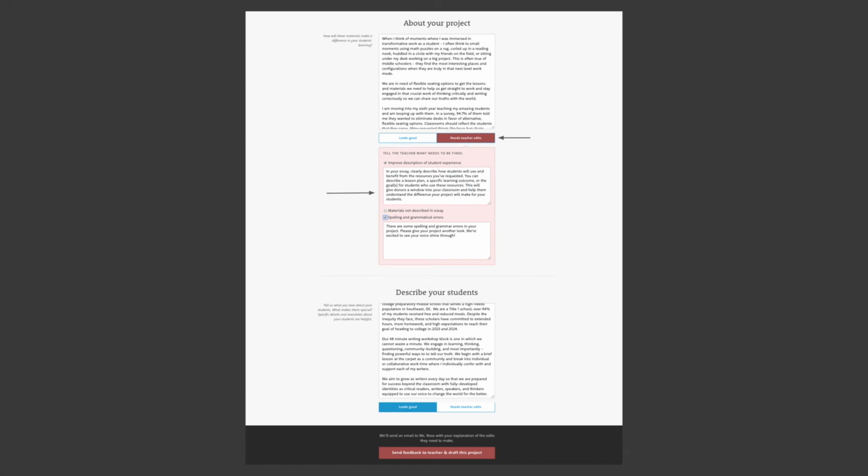As I mentioned earlier in this training, if you clicked Needs Teacher Edits within any of the project sections, you will need to send the teacher an email with your feedback and edit requests. To do this, click the red button at the bottom of the screen that says Send Feedback to Teacher and Draft This Project. You will only be able to click this button once all sections have been reviewed and you have clicked either Looks Good or Needs Teacher Edits and checked off at least one box indicating the specific edit request.